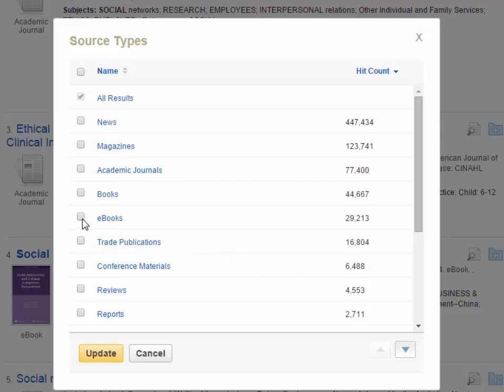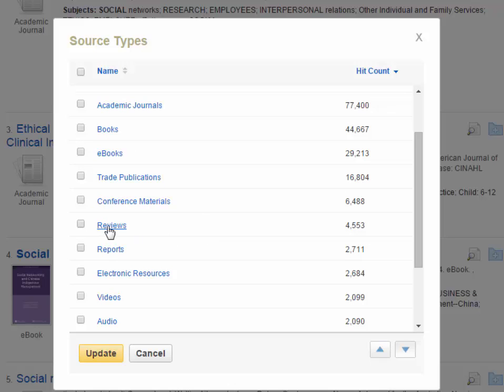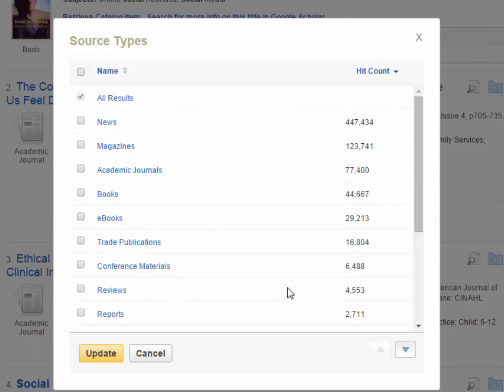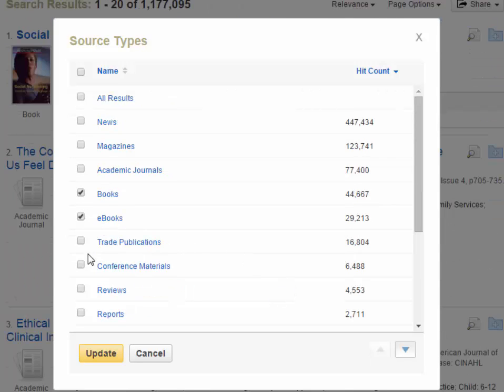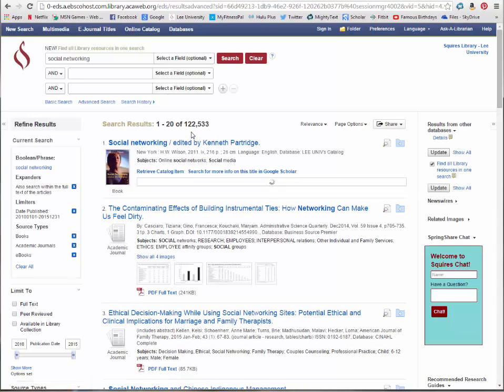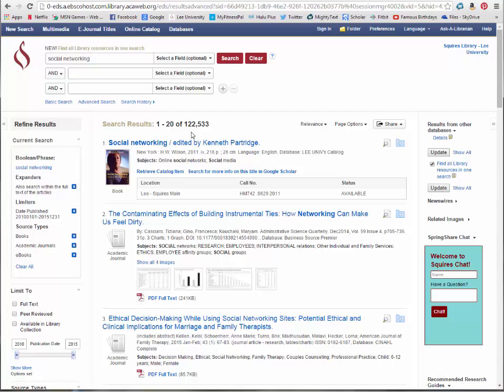If your professor has said that you can only use books and ebooks and academic journals, then you could limit by those. If your assignment says that you're supposed to use newspapers and magazines, then this is where you can make that kind of limitation. And it even has other types of publications in here like reviews and primary source documents. So you can make your limitations based on kinds of material. Let's say for the sake of argument that our professor wants us to use only books, ebooks, and academic journals, and I will update my list. And now I have 122,000. So you see how effective that menu is.